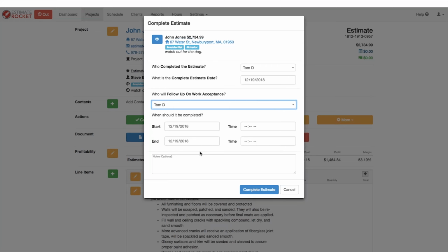This date is going to determine when this particular task shows up on your dashboard again. Now, if I didn't have any automated follow-ups, I would just set this to A because I want to make sure I follow up with the person right away. But because I have automated follow-ups, I'm actually going to set this out a week because I know that EstimateRocket is going to automatically follow up for me.